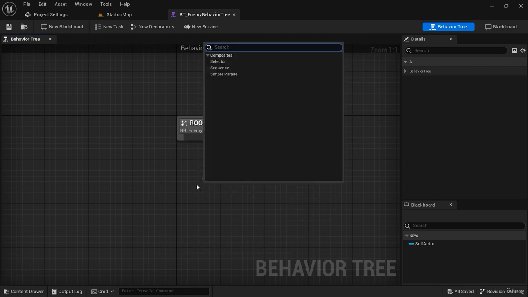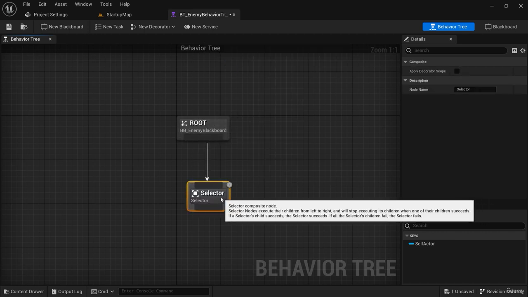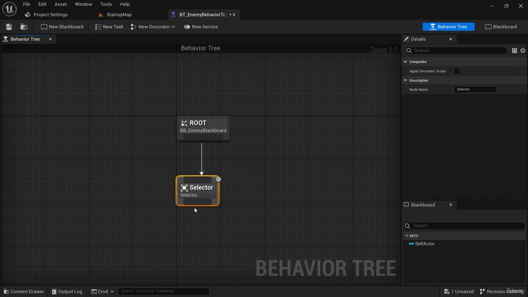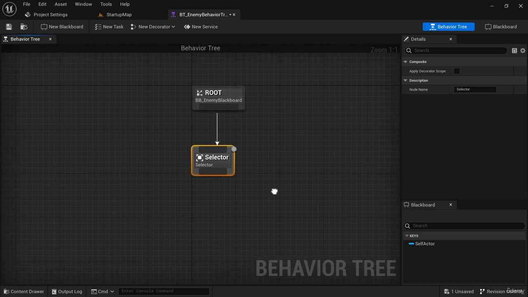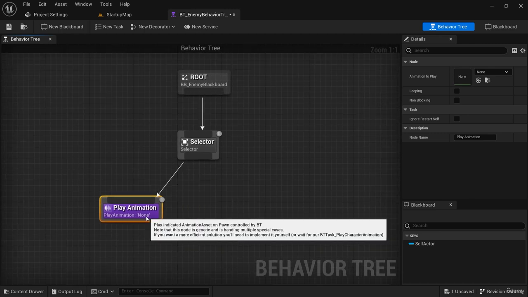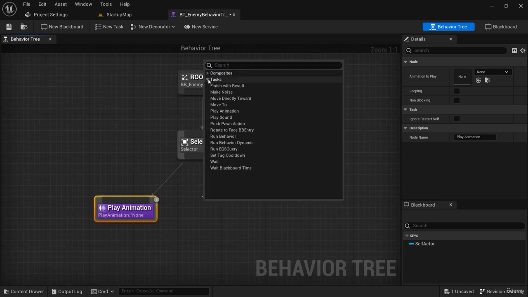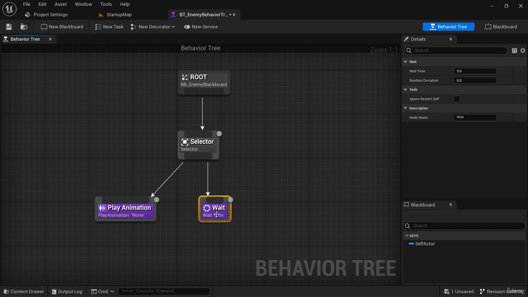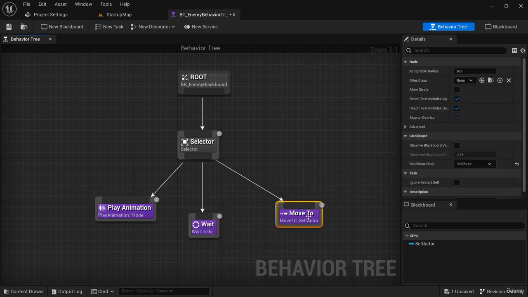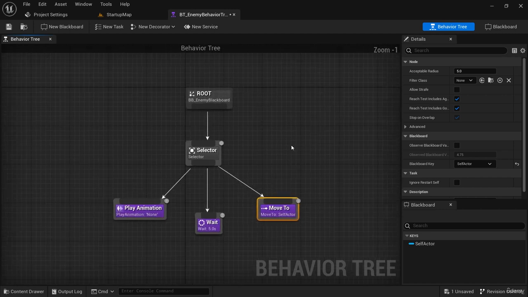Now, one of the fundamental nodes that you can have in the behavior tree is the selector node. A selector node has the very specific quality that it will execute its children from left to right. And by children, I mean I can drag off of the bottom of my selector and put nodes. We know what tasks do. We've seen the play animation task node, and there are a number of other built-in tasks, such as wait, and other things such as move to.